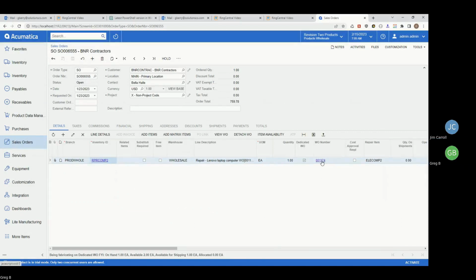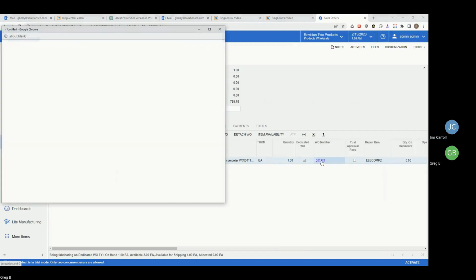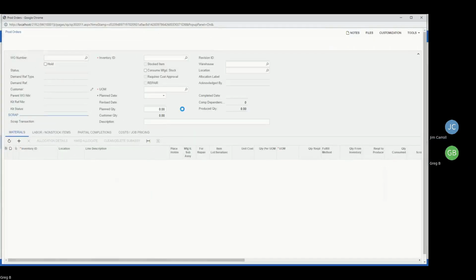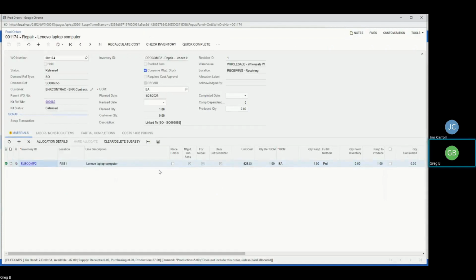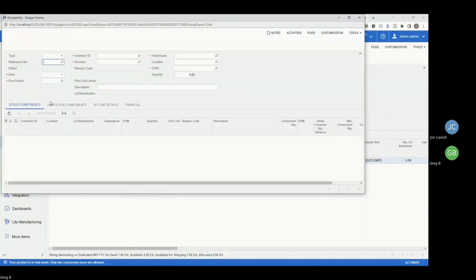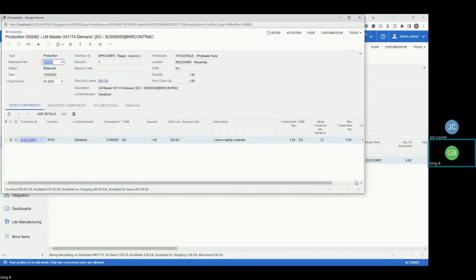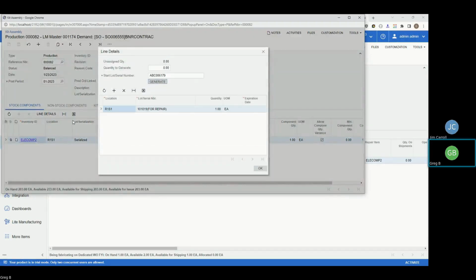So when I go to the work order, see here, it also knows that this is for repair. Now, if I go out to the work order here, what I'm going to need is one unit coming in, and it's a serialized unit. So I have to go to the line details, and I'm going to receive at the back door somewhere in my organization this unit for repair.